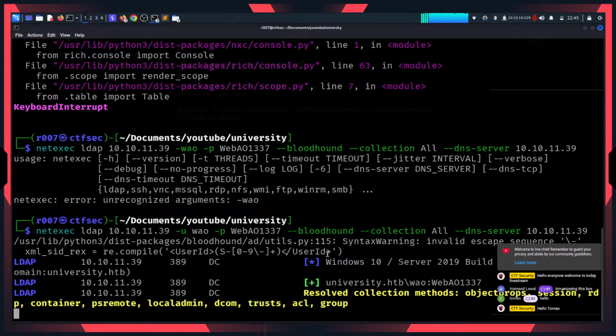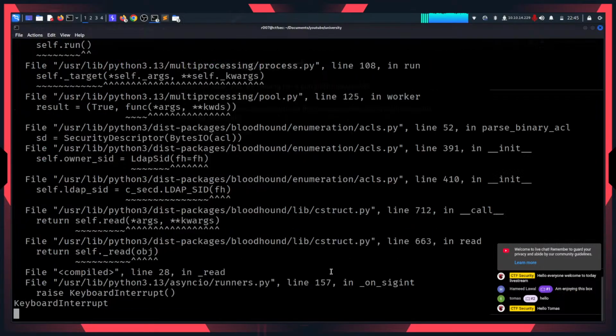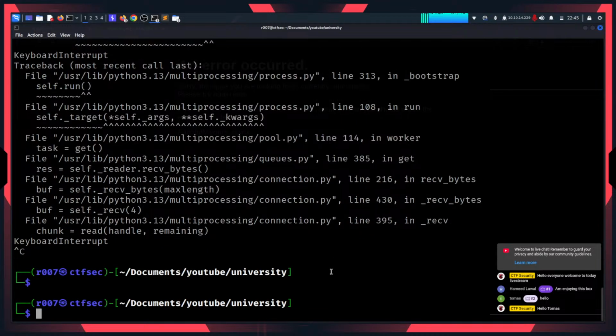Okay, so I think that's the credential. That's the right credential for that. wow, web, A01337. Okay. What else? Windows 10 Server, that is 2019 build 1763. DC as the domain is exactly university.htb, which is what we have earlier. All right, that's fine. Let's just interrupt that.